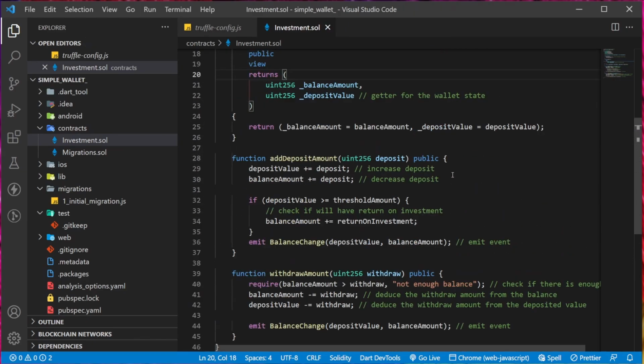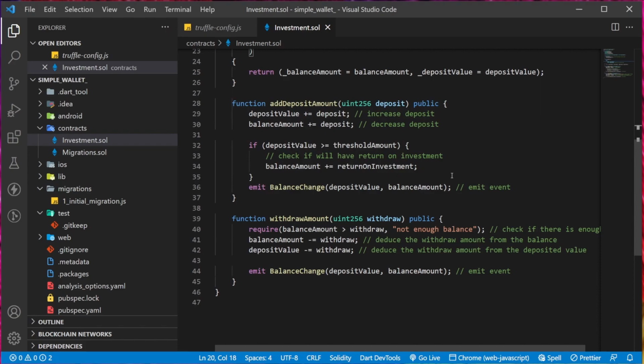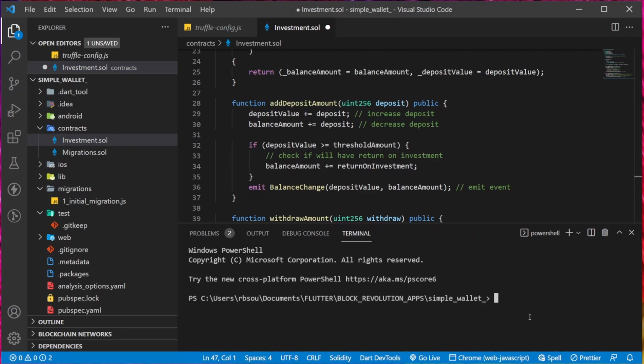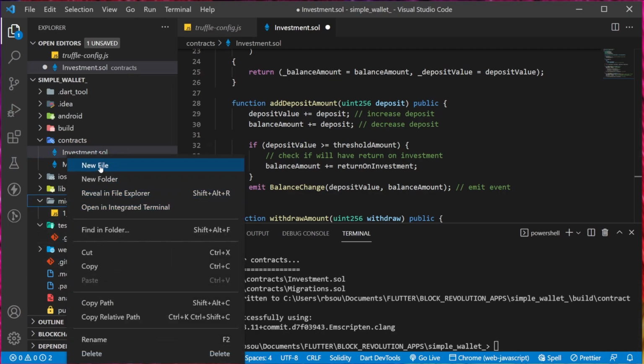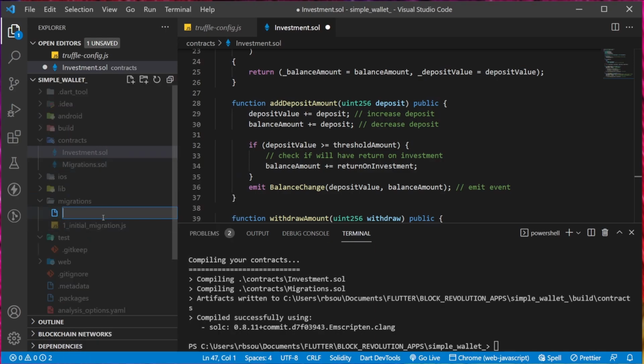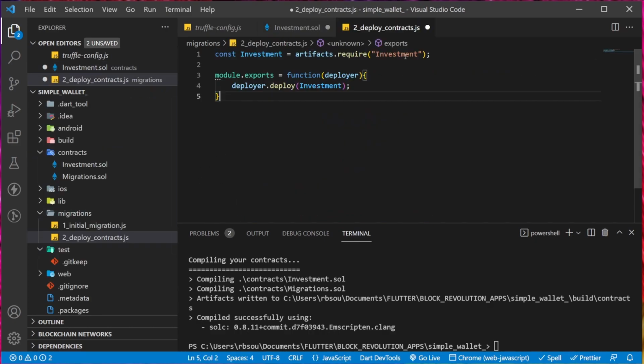Now we will compile and migrate the smart contract. First, the compilation. Let's open the terminal and type the command, and it compiles successfully. Now, before migrating, we have to create another migration file. Inside the migrations folder, add deploy contracts.js, and inside that file we will get the contract by its name and we will deploy it.